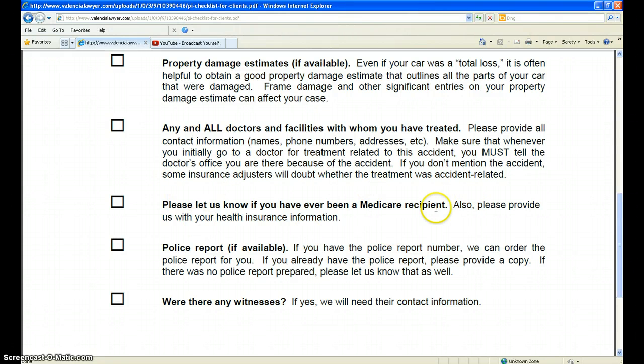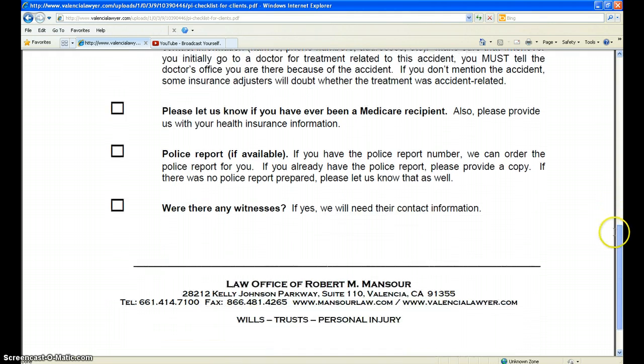Also, if you've been a Medicare or Medi-Cal recipient or you're entitled to those benefits, please let your attorney know because the government has an automatic lien in most cases.